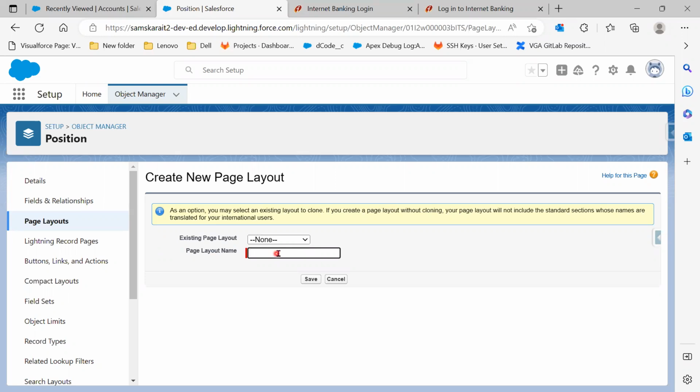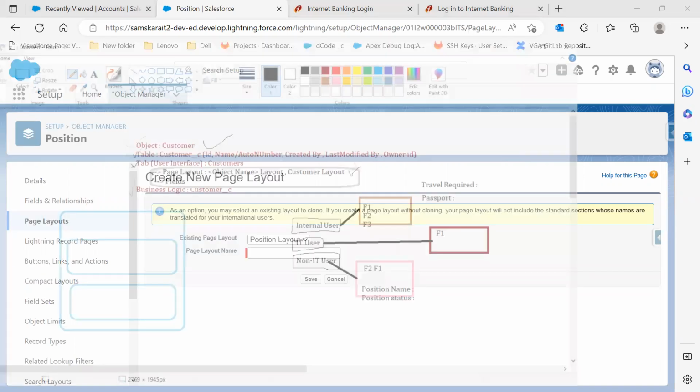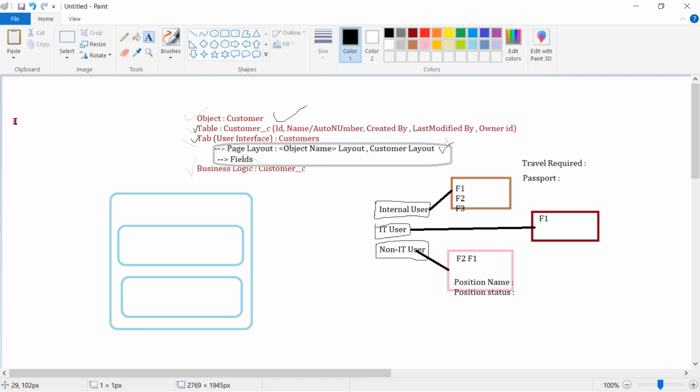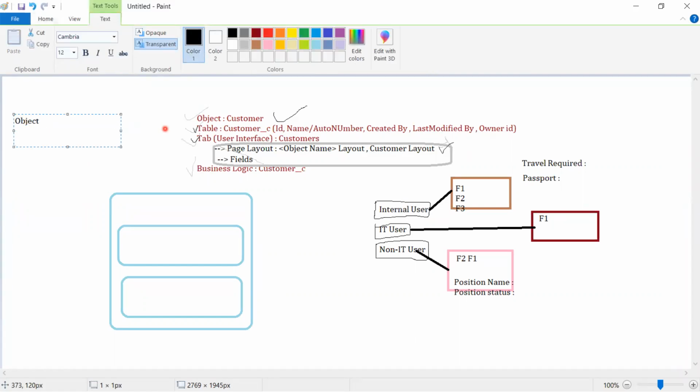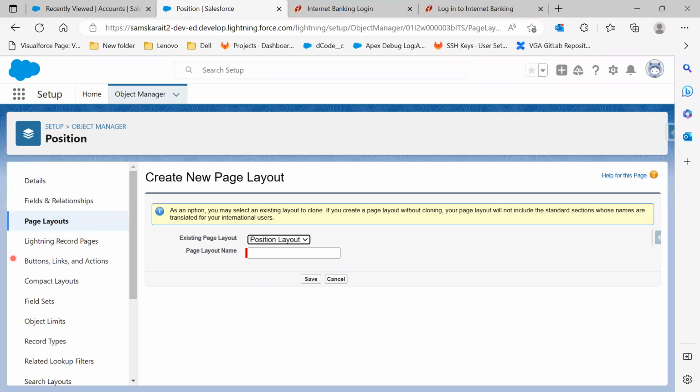Now, whenever we are creating a new page layout, first choose the existing layout, because in real time, let's suppose that the object has 20 fields. If you create a new page layout altogether, you need to drag and format everything again. You have to do it from scratch, which is very painful. So instead of starting from scratch, always use the existing page layout, which you can modify later also.